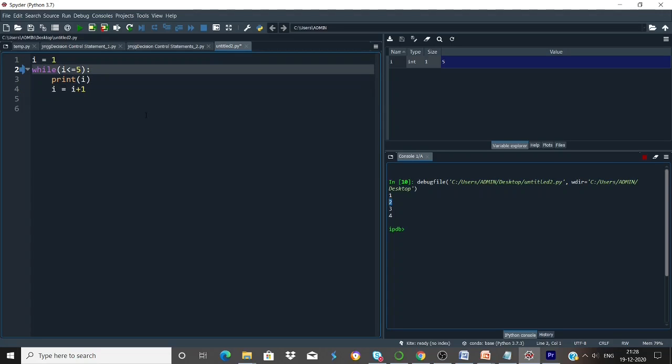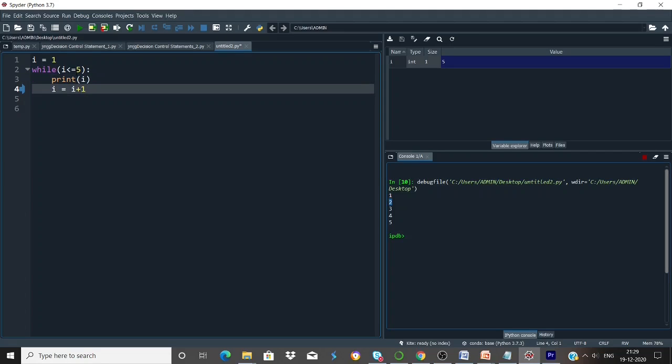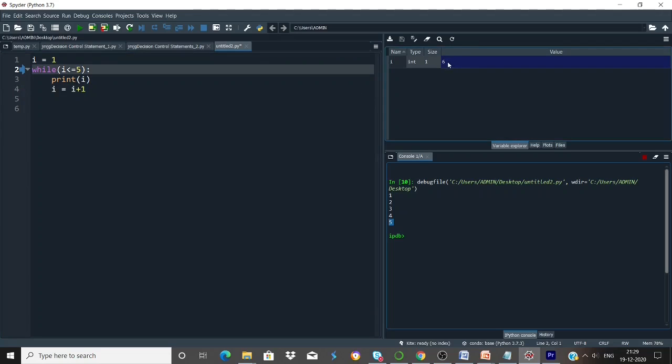So 4 is printed. Now you can see the current value of I has reached 5, but still this condition will be satisfied because 5 is equal to 5. So this condition will again be satisfied, so the control will enter the while block again. It will print the current value of I again, which you can see here, and it will again increment the value of I by 1. So you can now see the current value of I is 6.